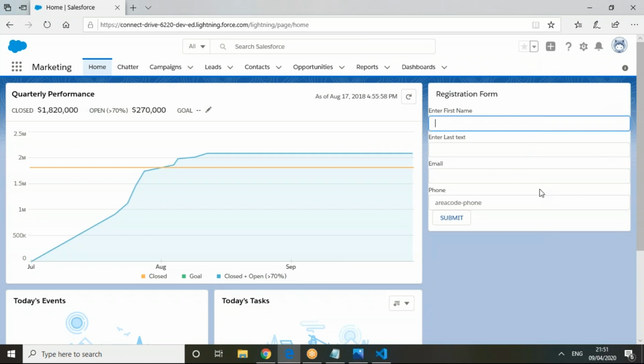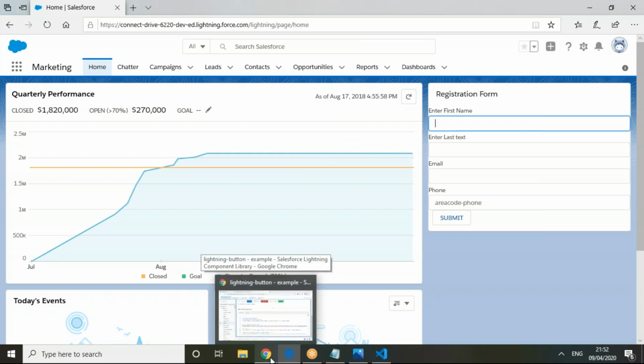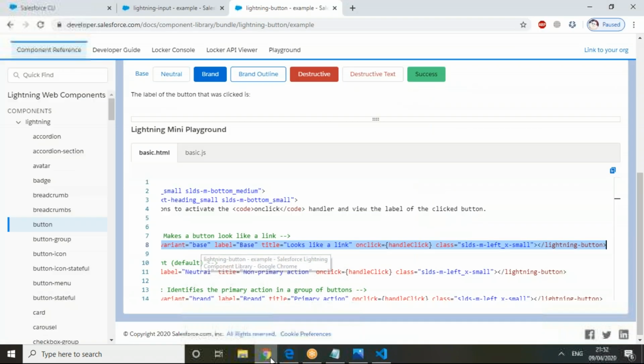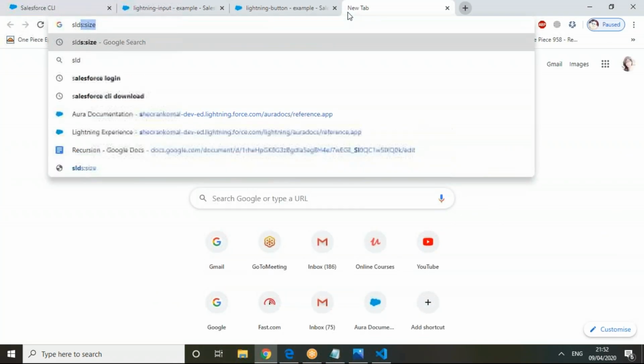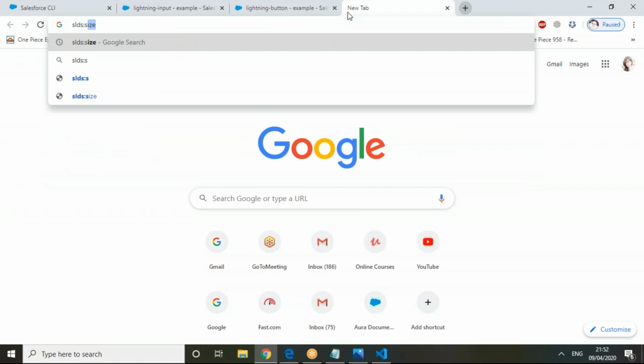I may have given a very small part to this component. You can give a big area depending on the component. But still, according to even this space, I want these inputs to be small. So while working with SLDS, the tag that is used for reducing the size of input is the SLDS size, Salesforce Lightning Design System colon size.